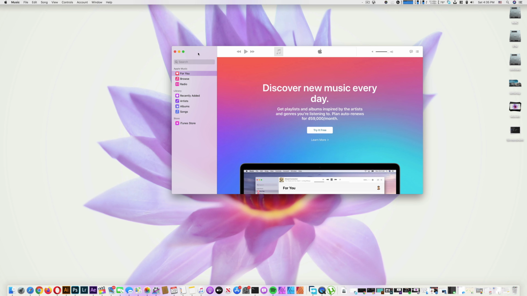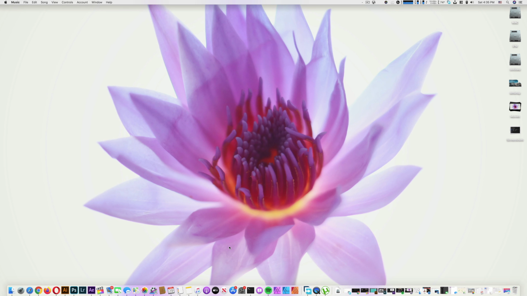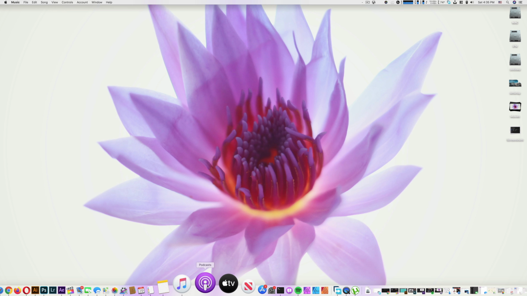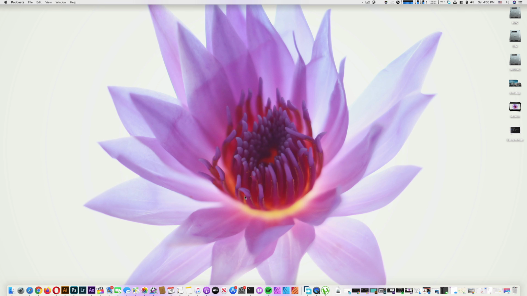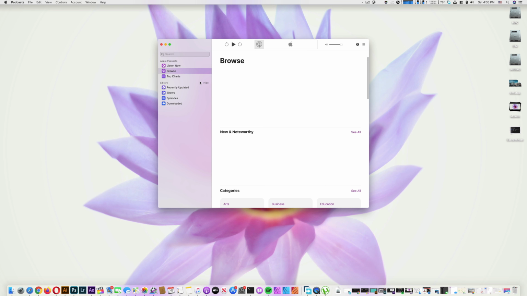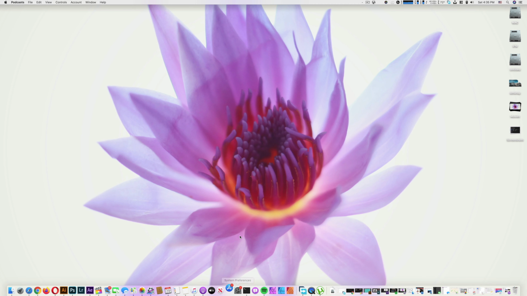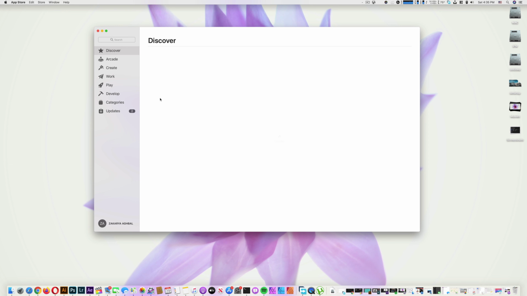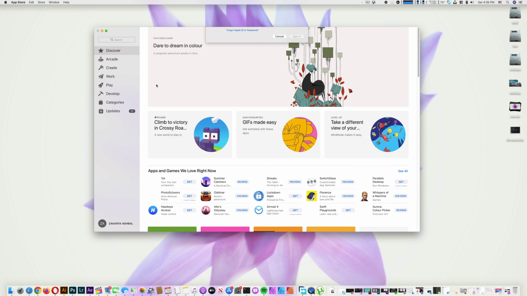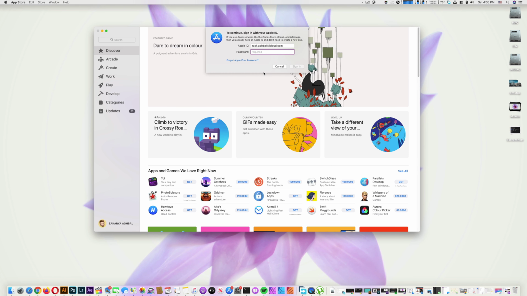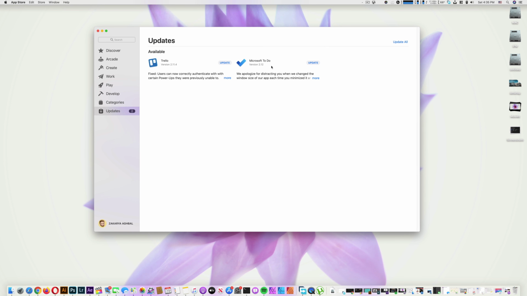Next is music. I don't use music. I have Spotify, but it's working if you have it. Podcast as well as TV app, they're all working fine, no problems here. And now we're going to check the App Store. It's working fine. You can download any apps you want. You can pay for them if they are not free. The prices are in Vietnamese dong, and I have 2 updates.